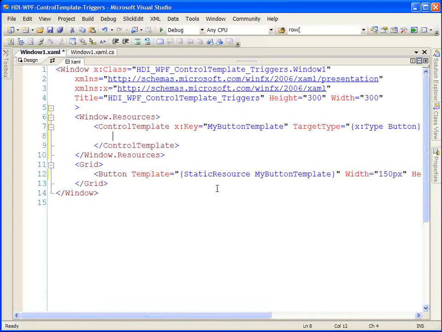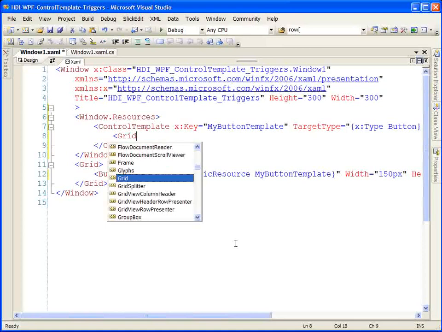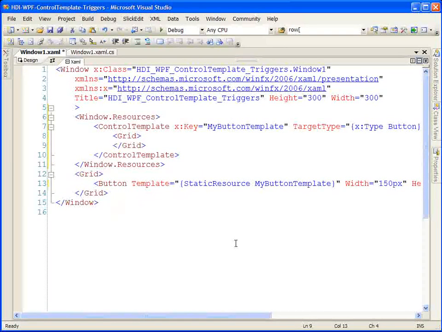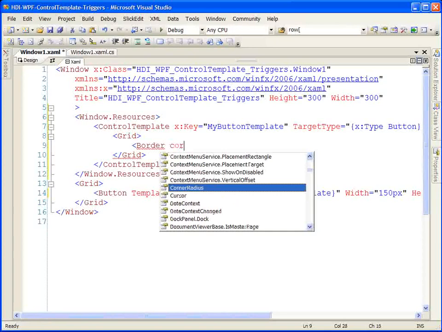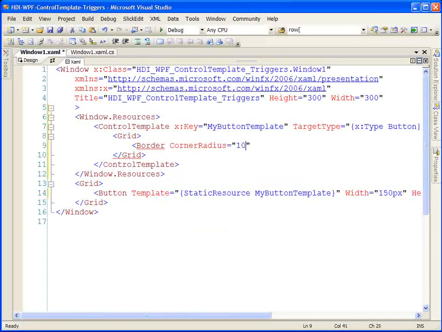Alright, so let's begin to lay out our control template. Now first we need to define the look and feel of our control. So let's use a grid as the containing element. And the grid is really nice to use because it's easy to add multiple items together and position them right on top of one another. We're going to specify a border element, and our border element is going to be the border for our button. And we'll give it a corner radius so that it's a little different than the default button, something maybe large like 10. That'll give it a really nice corner radius.